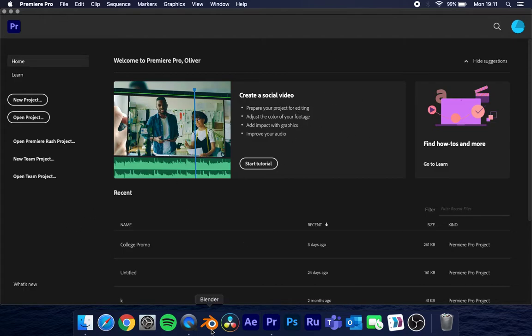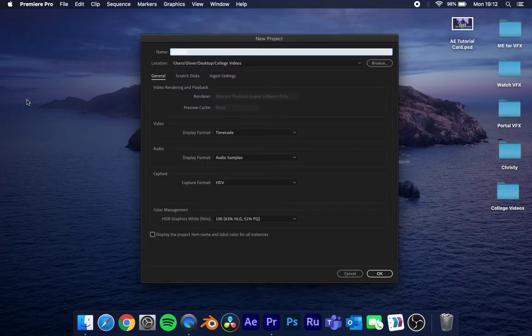So if this is the first time you've opened up Premiere Pro, you should get something which looks very similar to this. And when you've started to create some projects, they will appear down here. But if this is the first time using it, you might want to create a new project. So we're going to do that now.